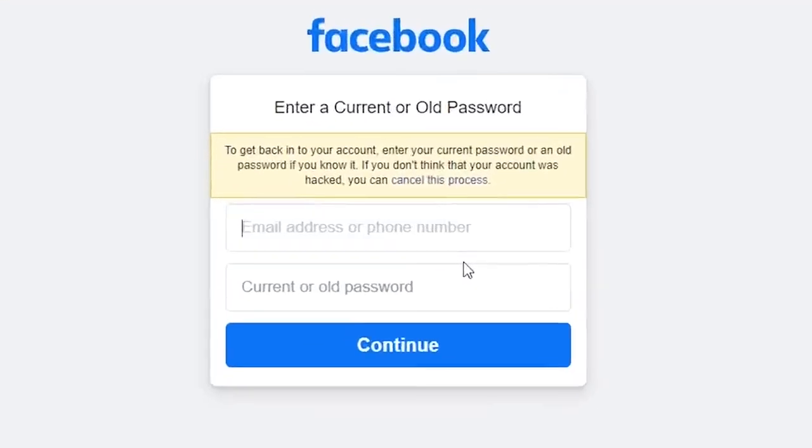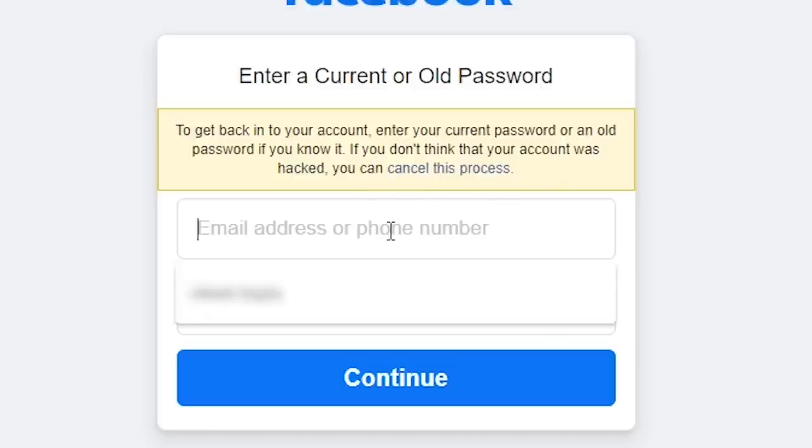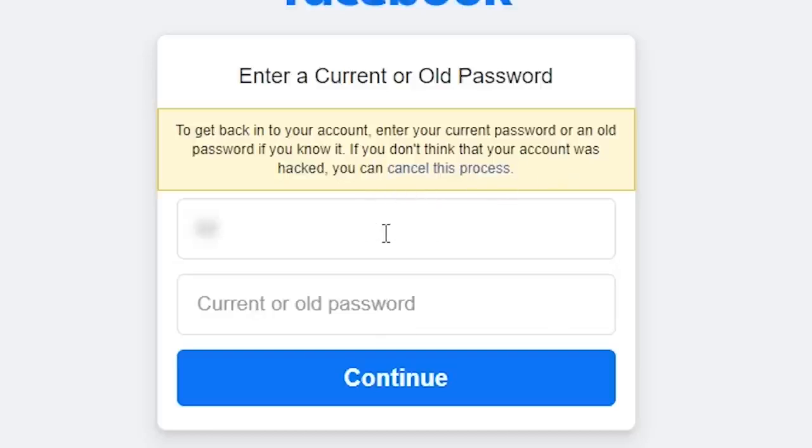Click on the option, and here you have to enter the current password or old password. Okay, so I know you only remember the old password, so that is not a problem. Just enter your Facebook email address, using which you have created the account, and after that enter the old Facebook password that you remember. Maybe your password has been changed and you don't know the new password, that's why you are not able to log in. So it is not a problem, you just have to enter the password that you remember and then press continue.